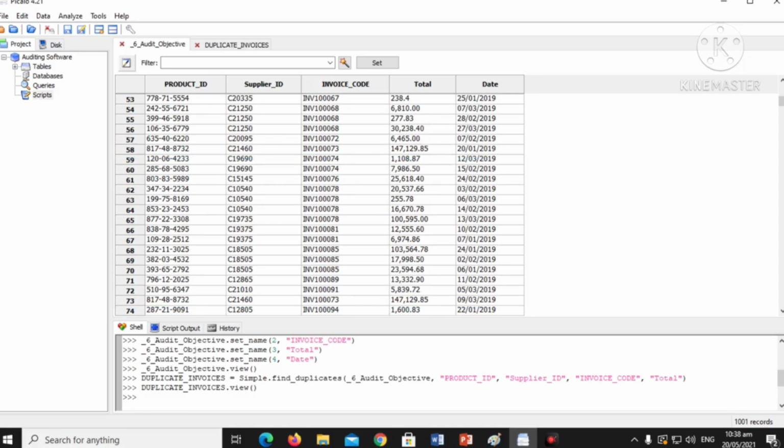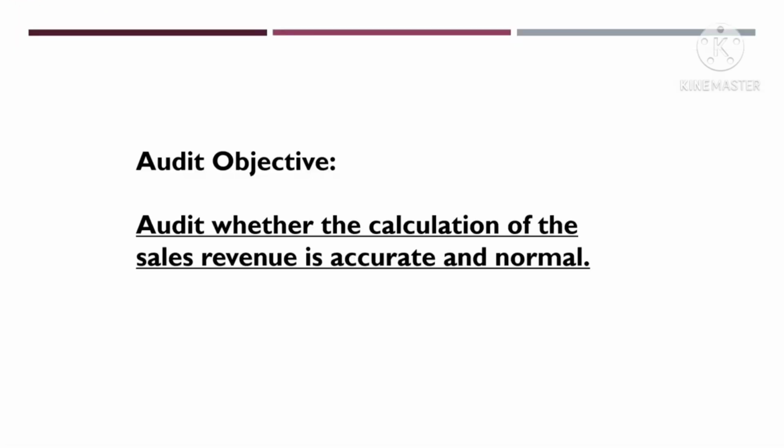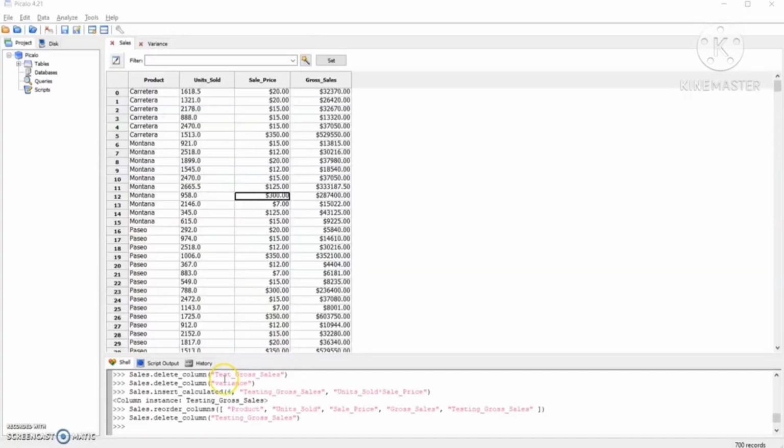This duplicate payment may occur in entities' accounts payable processes that do not detect prior payments. This audit tool provides the foundation for the detection of double payment that leads to inaccurate records. It is very important for a sales transaction to be recorded correctly. In this matter, our audit objective is to audit whether the calculation of sales is accurate and normal.